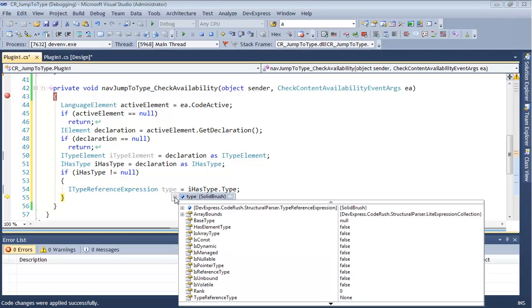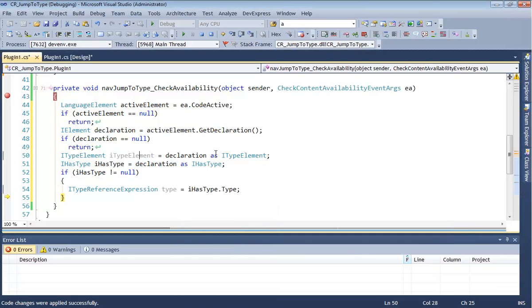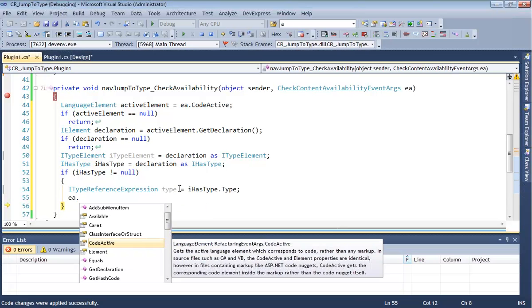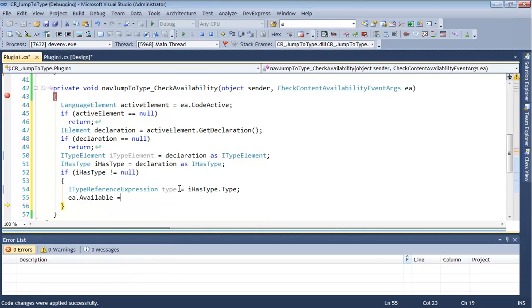And there you can see now we've made our way into solid brush. So if the declaration was in fact a type element, that might be interesting to us as well. But at least at this point, if we're not null, we can come in here and we can say ea.available equals not null. Type is not equal to null.